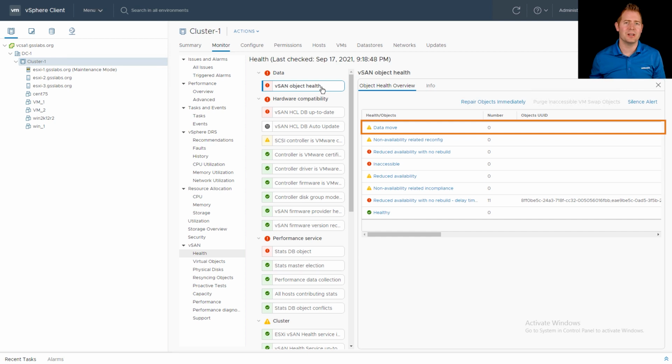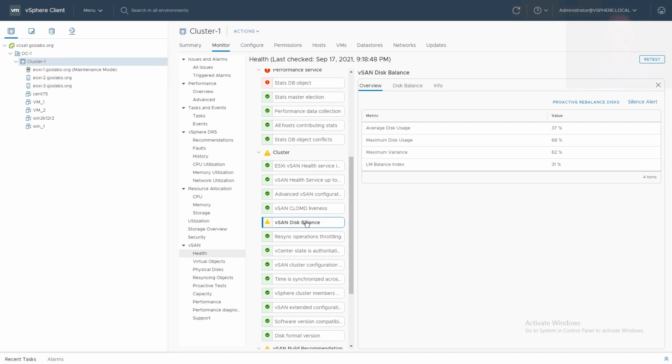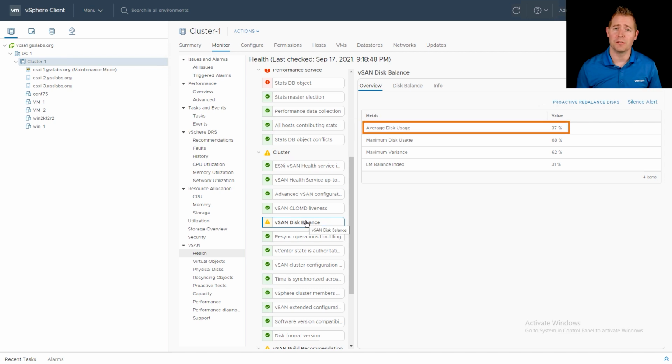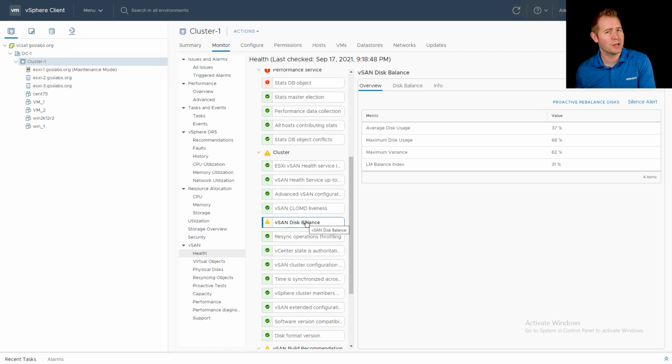So in this particular situation, I actually was able to trigger this event, so we can dive a little bit further into it. We can see our average disk usage is 37%. Our maximum disk usage is 68%, with a variance of 62%. So the difference between the disks is 62%. vSAN says, I want to do a rebalance operation or a data move operation, but I can't without violating those two items that we talked about earlier.